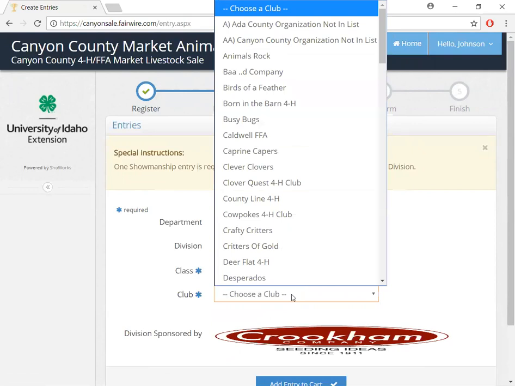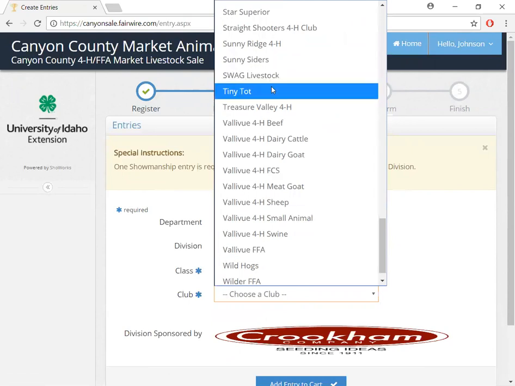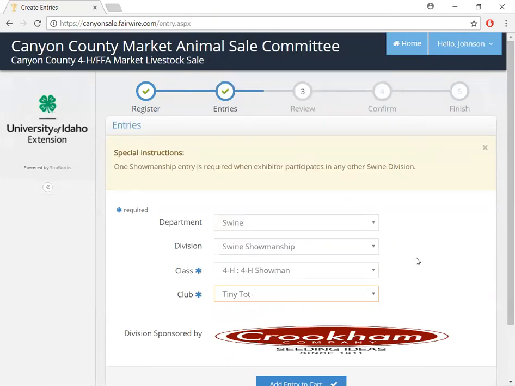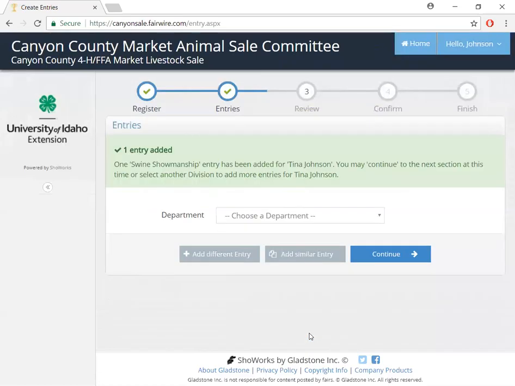And then this is where you pick the club that you will be entering under. So we're going to pick Tiny Tots. It's not a real club, but you would pick your club. One of the reasons we have set it up this way is sometimes you are in one club for one particular species or project and in a different club for another species or project. Right? So we're going to hit add entry to cart.